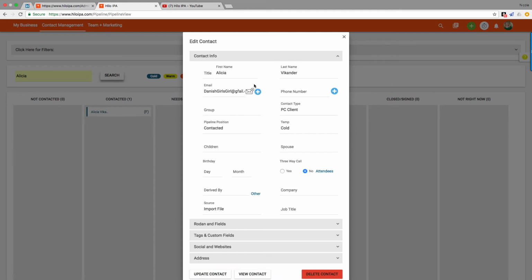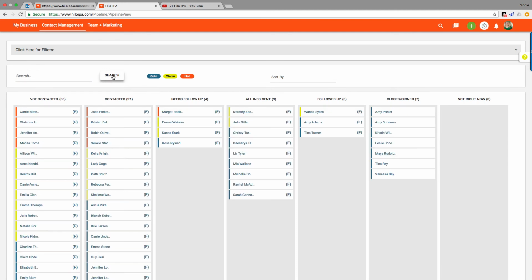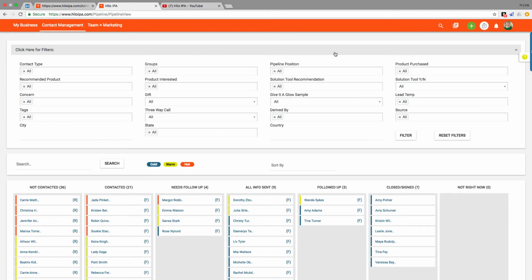If you click Search with nothing typed in the search field, that'll bring you back to see your full list of contacts in the pipeline. And you can filter your contacts by various fields by dropping down this menu under the gray bar.